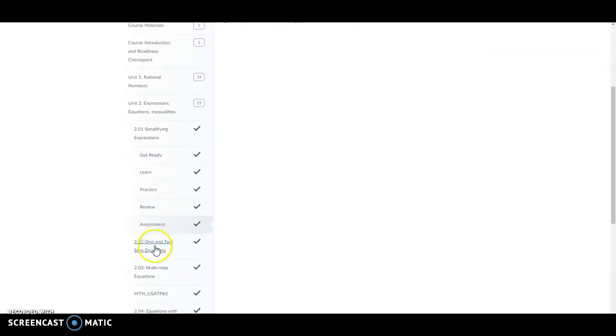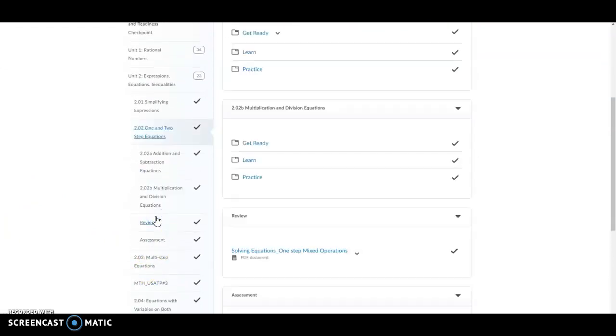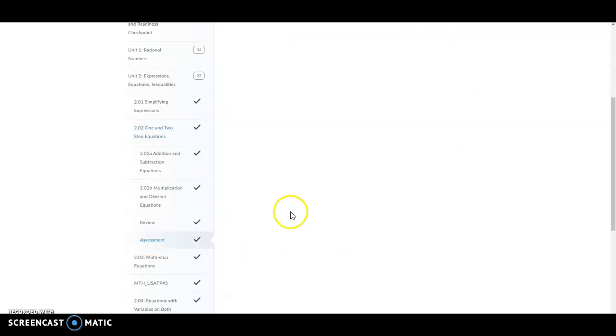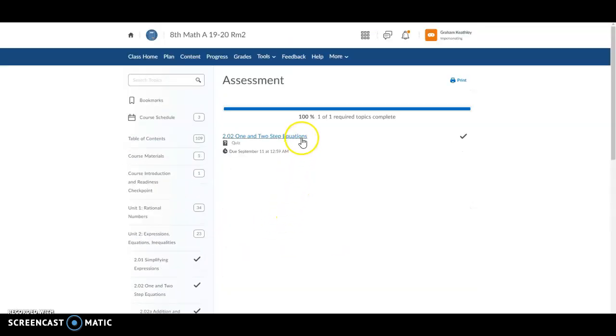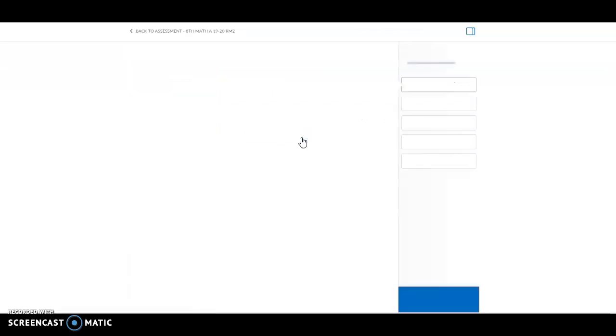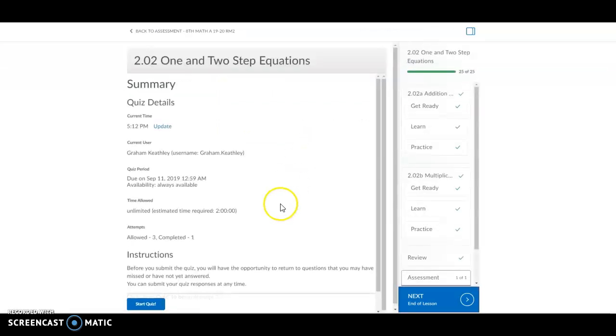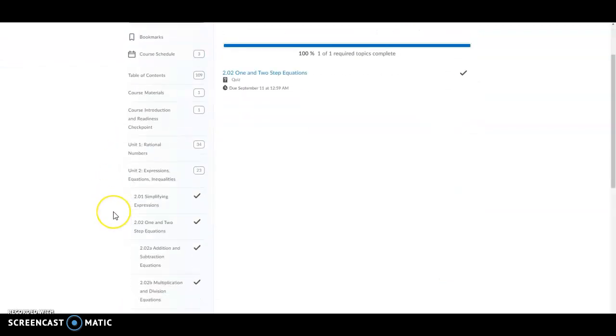Then we go down to 2.02. And we go down here to the assessment. Sometimes you got to scroll up to find it. Okay. On 2.02, 3 attempts are allowed. You've completed 1 time. So don't just go in and take these quizzes. Go back and study. All right. The biggest thing I can tell you for that.